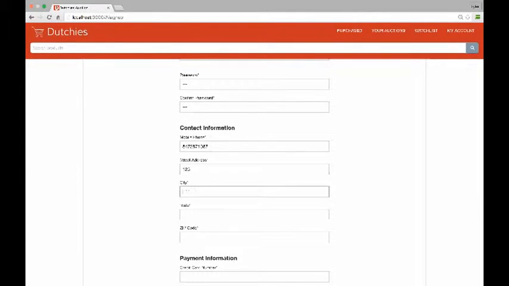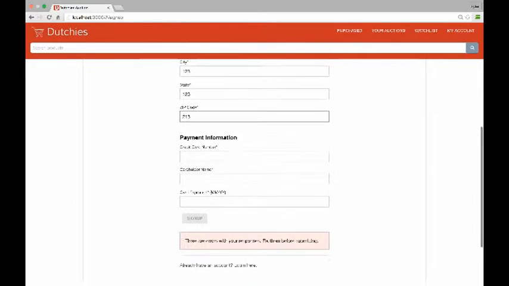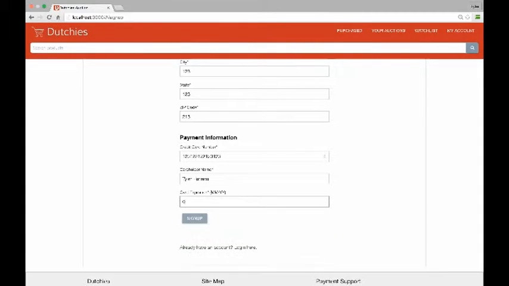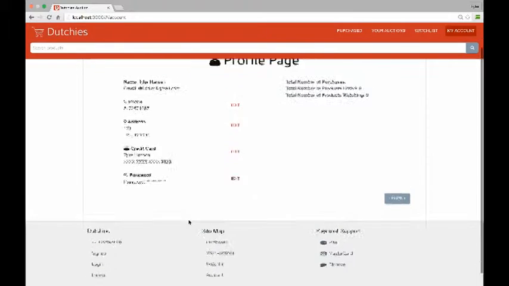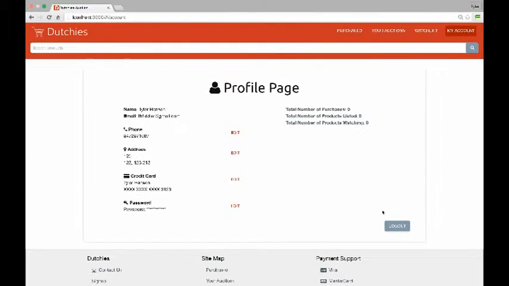So just for the sake of simplicity, we'll enter really simple information into these fields. And then once we get to the bottom, we can choose to click Sign Up. And this will go ahead and take us right into our newly created My Account page that will show all the details of the account we just created.